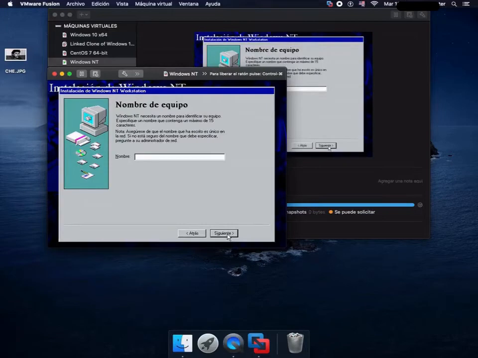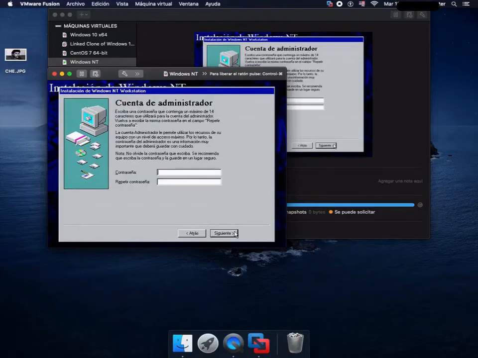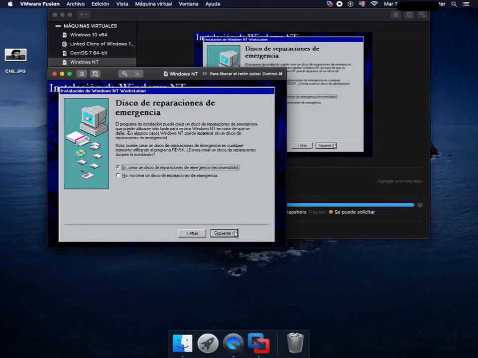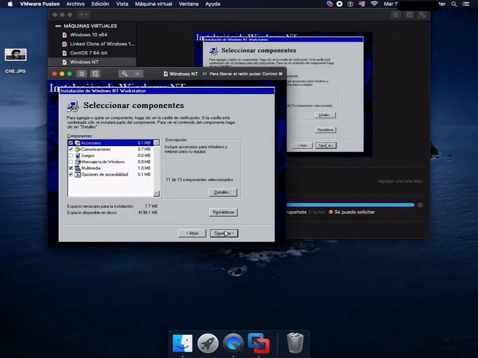And the computer name, WNT4 for Windows NT4. Administrator account password, I'm going to have it no password. Emergency repair disk, no, don't create an emergency repair disk because I am dangerous. Well, you're supposed to do that, but I'm not going to because I don't feel like doing that.